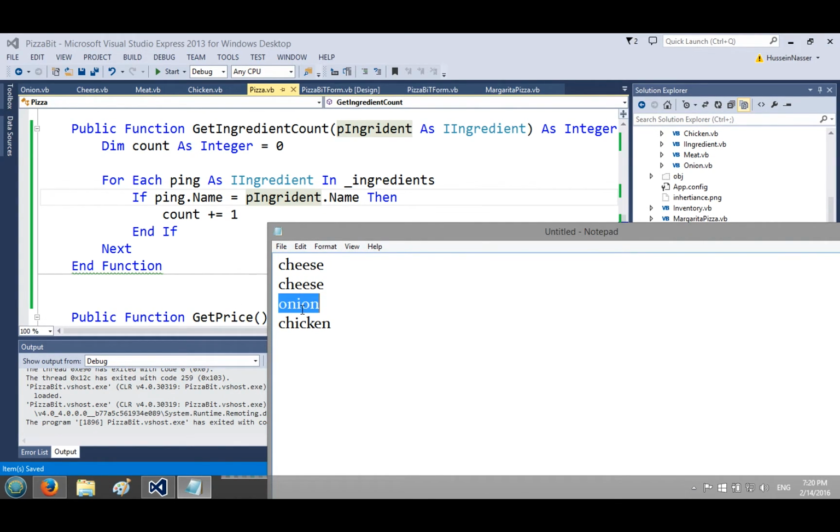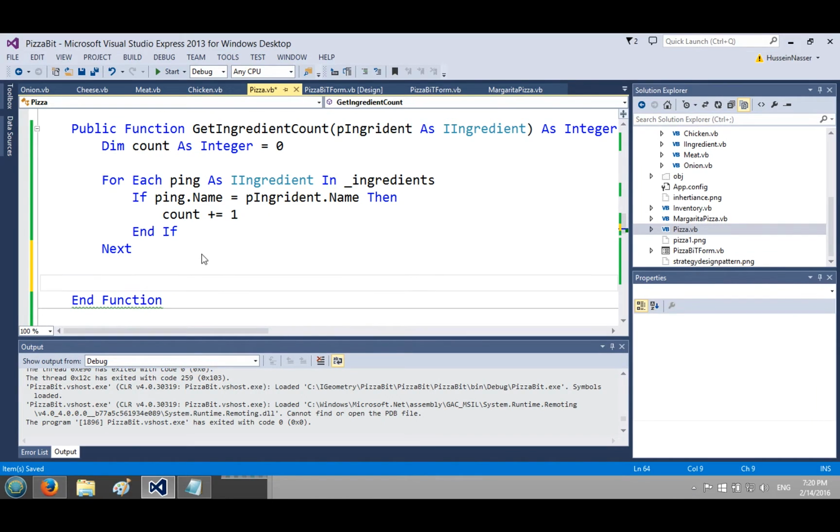Next, onion. Is onion equal to cheese? No, so go to the next. Is chicken equal to cheese? No. And then we say return count. Return that count. If it didn't find any, it's going to return 0. So this is a very important function we just wrote here: get ingredient count.